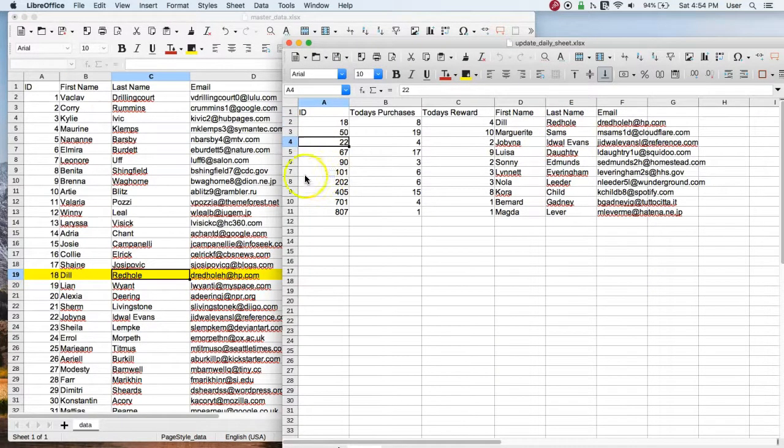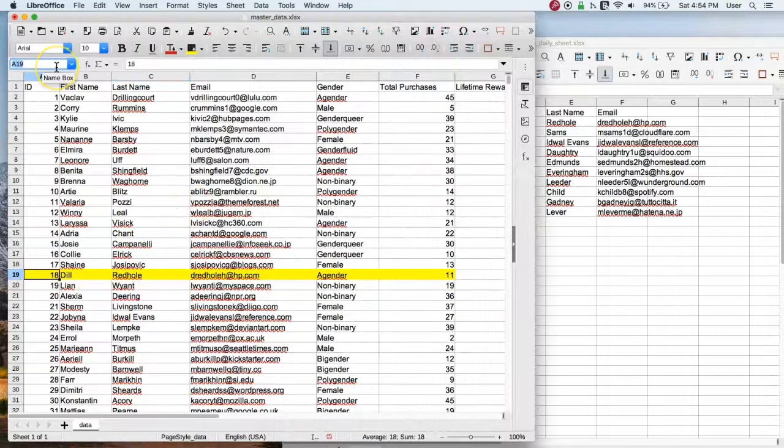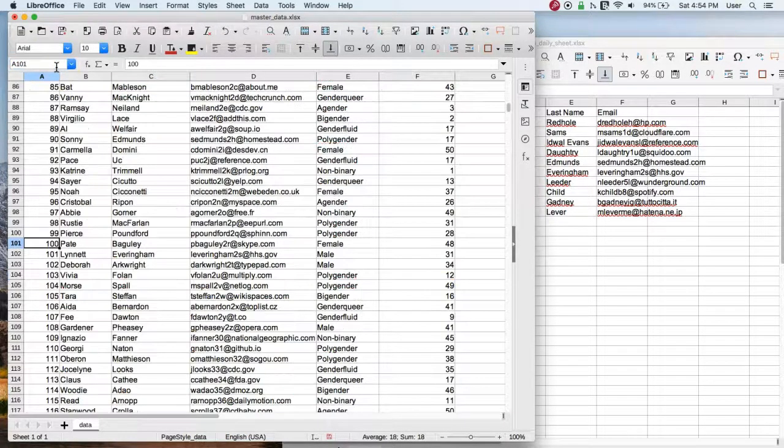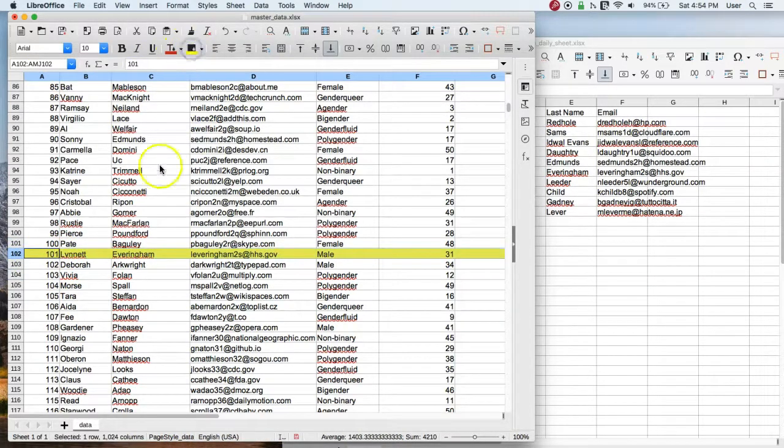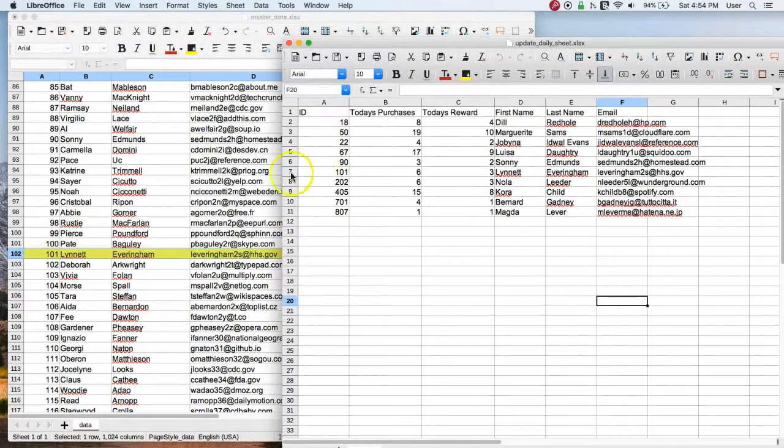Let's verify for another one. Let's verify for this row 7, which is ID 101. In here we can quickly jump to ID 101. And in here, these are the values. Let's compare that with our updated file. So in here for ID 101, the name is Lynette Erin Graham, and the ID is also correct.